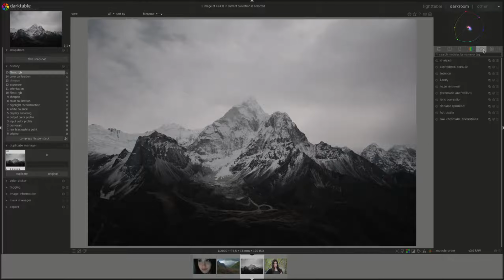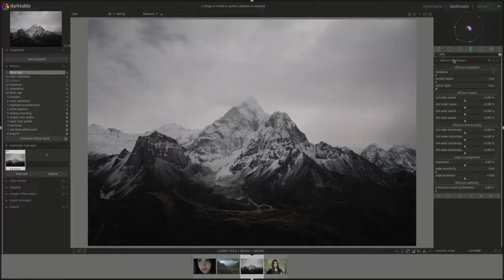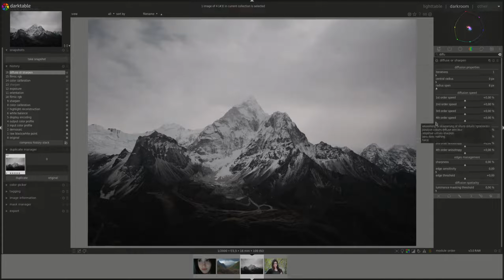So I haven't added the module anywhere. I will just search for it. There it is. Enable it. In its default settings it does absolutely nothing. Then it's up to us to see what we want to do. I will keep the iterations, the radius and the radius span on default, and directly go into the first order to see what we can do with it.